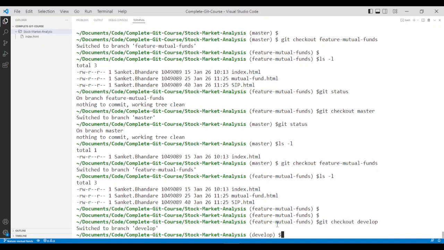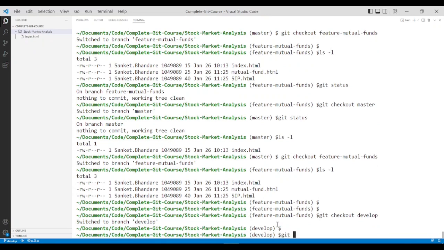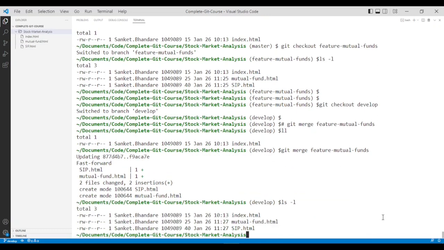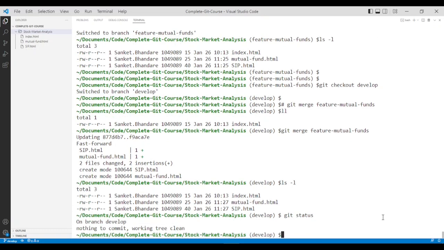So I'll go to develop branch, and the command is git merge, and you need to provide which branch you need to merge. So currently we are inside develop branch and we want to merge feature branch, that is feature mutual funds. And if you currently see right here, we don't have any files related to mutual funds. So let me quickly merge the changes related to mutual funds, and here you can see mutual funds changes have been merged with develop branch. You can check the status right here.